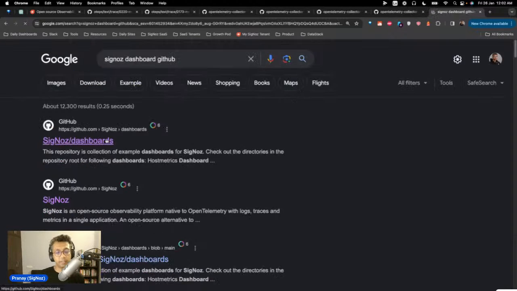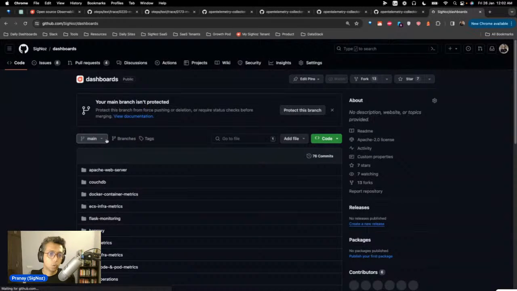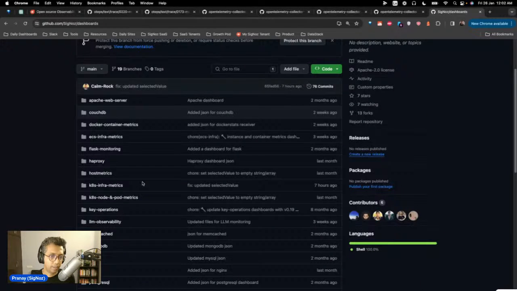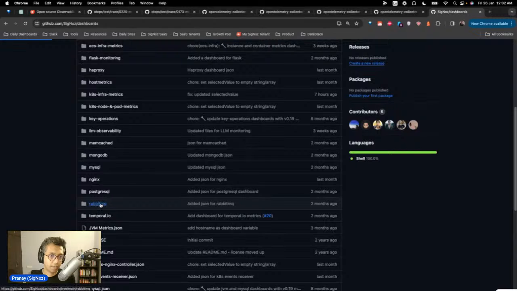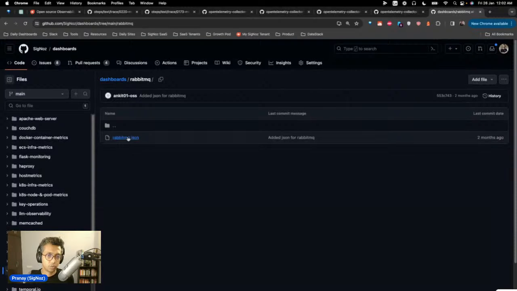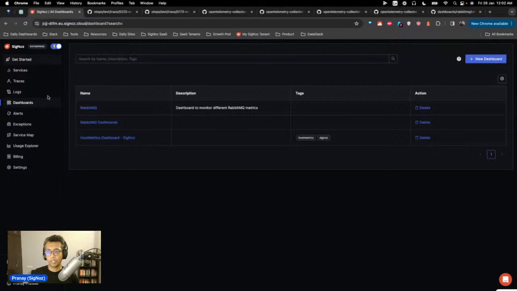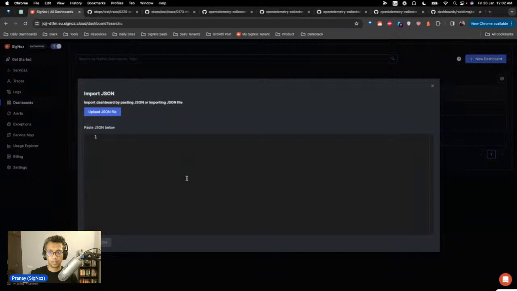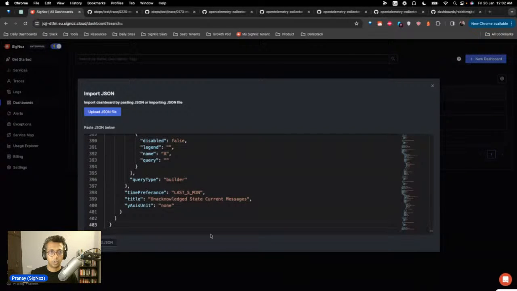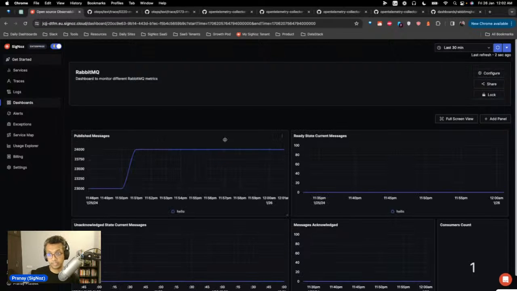Yeah, so this is the GitHub repo. You can just go to this GitHub repo and then go to the RabbitMQ listen. You can just copy this from here. Let's try to create another dashboard, right? So you just copy this here, and then I will go to the dashboard section, say new dashboard, and then import JSON, and just fetch this file and load JSON, right? So this dashboard gets created automatically.